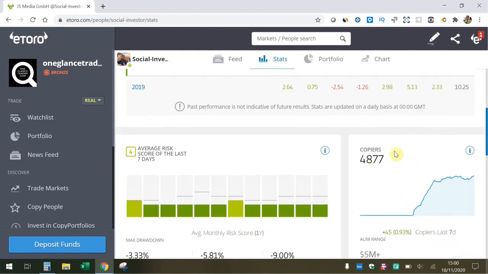You've then got their copiers, and my suggestion is what you really want is someone that is really going from bottom left to top right and continuing growing, because again, if the herd mentality has the same kind of impression or feeling from this individual as you, then it's probably a good thing to have.